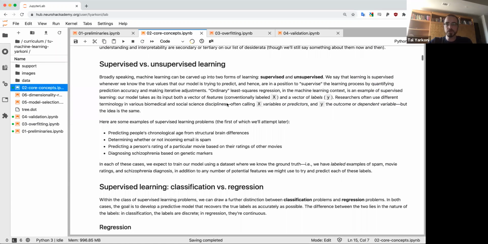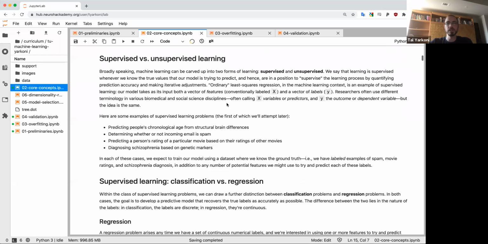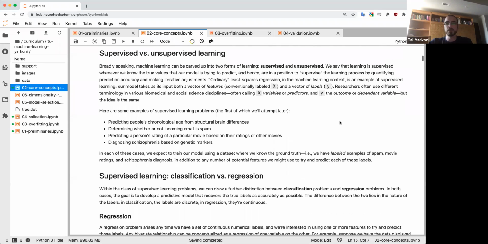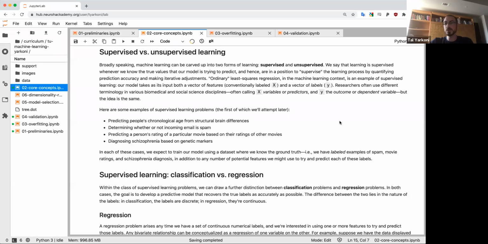So the first really important distinction is between supervised and unsupervised learning. And broadly speaking, you can carve up almost all of the space of machine learning into one of these two forms of learning. And learning is supervised, we say, when we know the ground truth that our model is trying to predict. So the idea is that, why is it supervised?